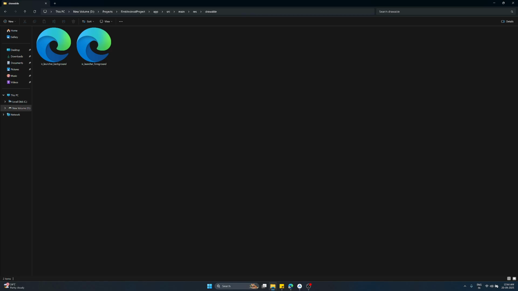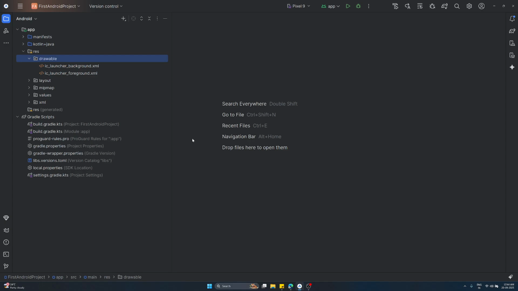Here you will copy the images and paste them right into this drawable folder. Then you can close the folder and open it in Android Studio so that you can see the images inside. Whatever images you want to save, like a background image, you will save in the drawable folder, and we will make use of them in the project. I will cover this in more detail in future videos, but for now just remember that the drawable folder is the place where we store the images.